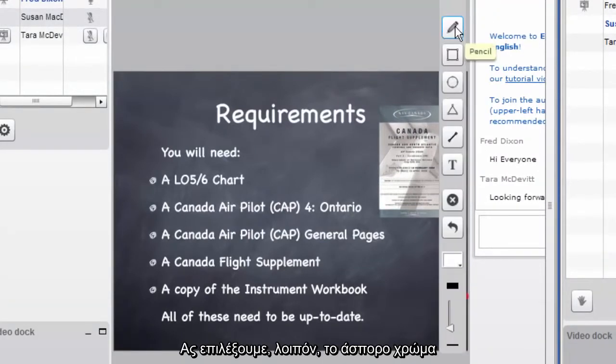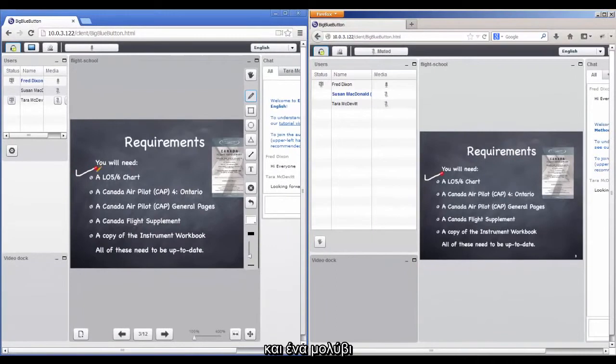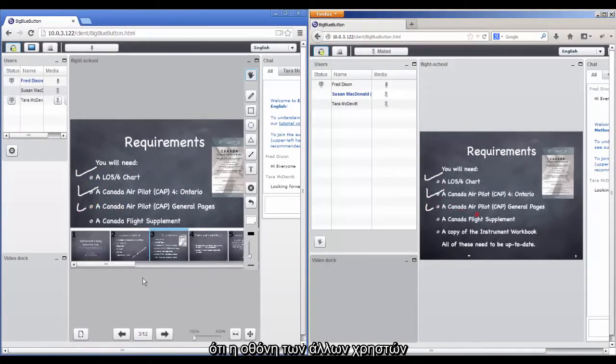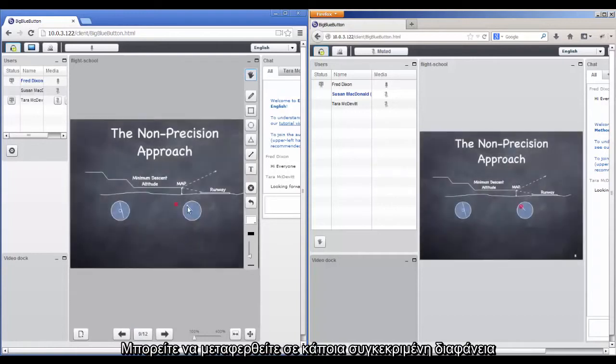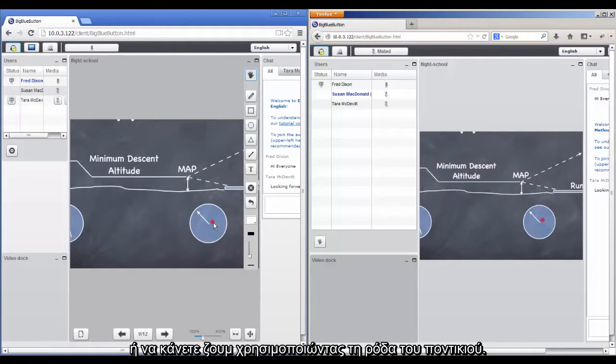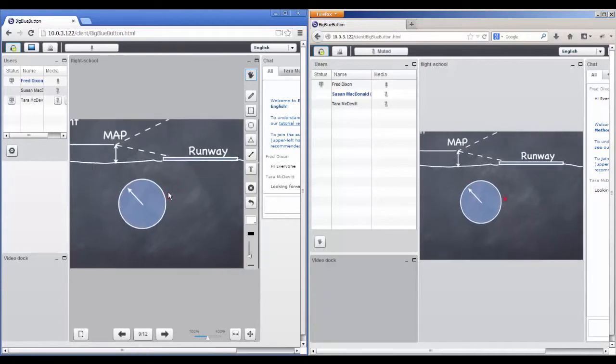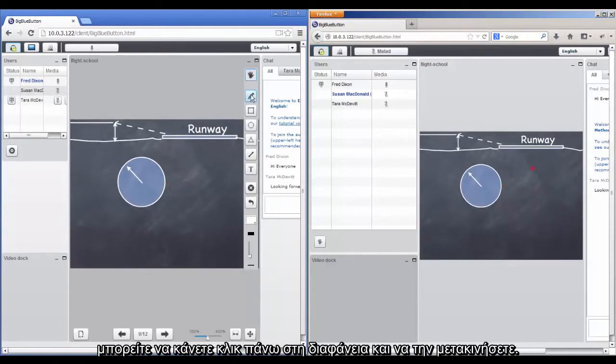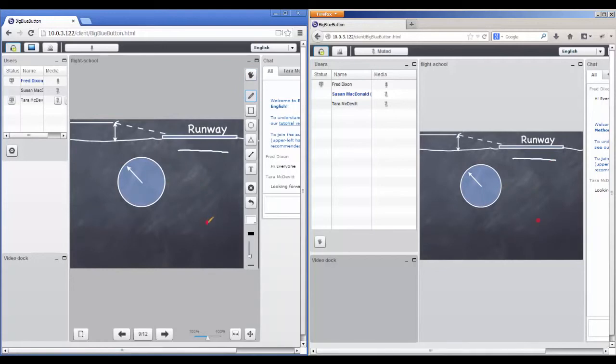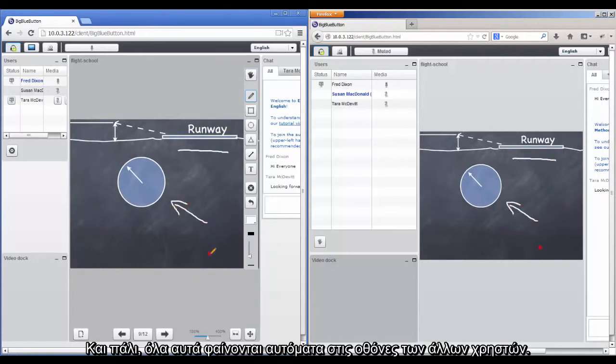So let's choose a color white and the pencil, and we're going to start drawing. And again, side by side, you can see that the remote users are exactly in sync. You can jump to a particular slide, and you can also zoom in and out using the mouse wheel. And when the hand tool is active, you can click and drag around the presentation. Again, everything is kept in sync with remote users.